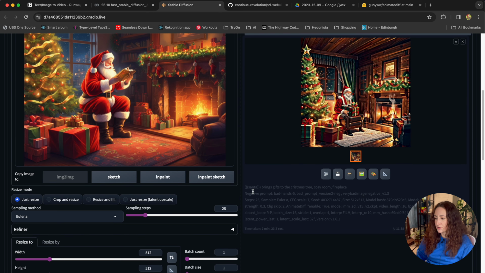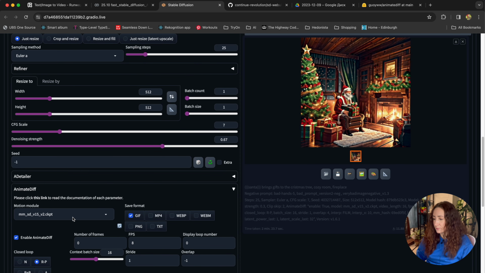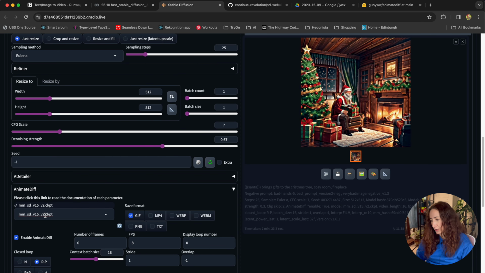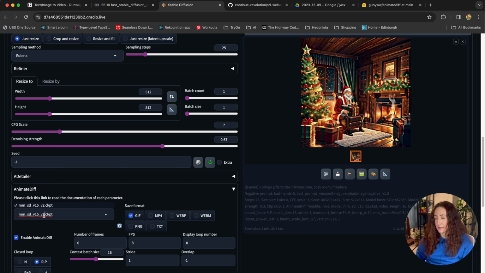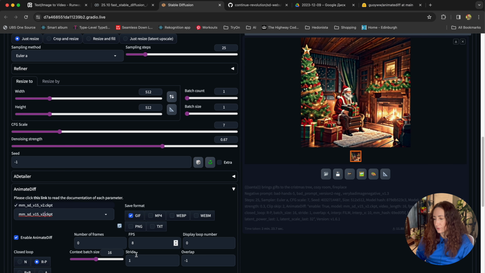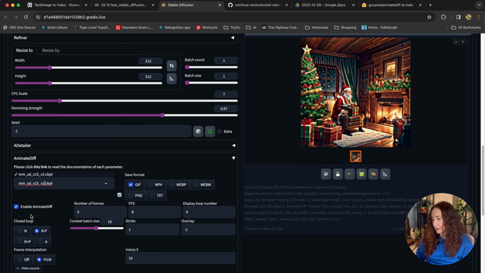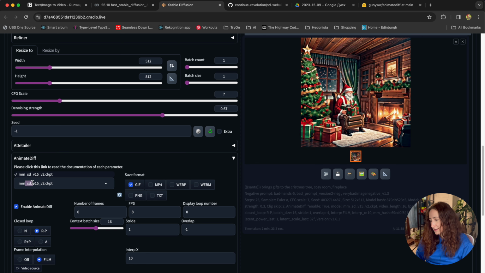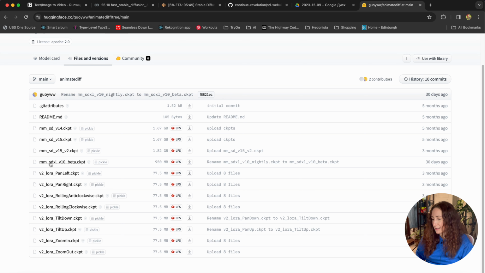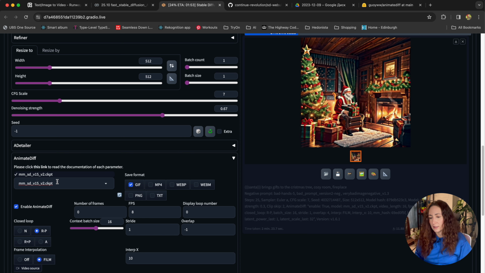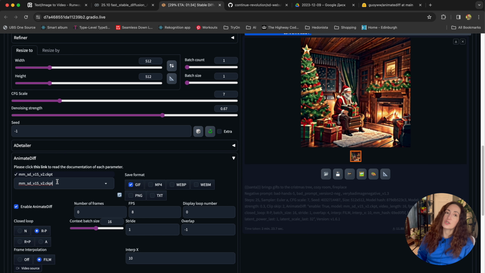And just to make it clear, I'm doing it with Stable Diffusion 1.5, but if you want to do it with Stable Diffusion XL, you will just have to download a different motion model, not this SDV 1.5, but this one, SDXL, and then you'll be able to do it with the SDXL version, but I prefer to do it with Stable Diffusion 1.5 because it is just faster.